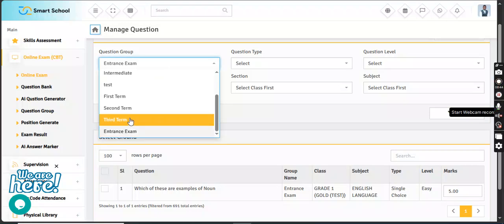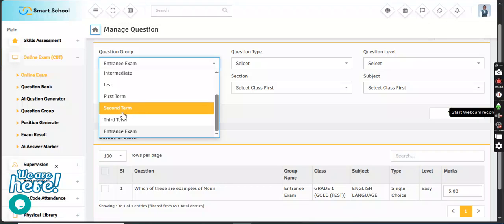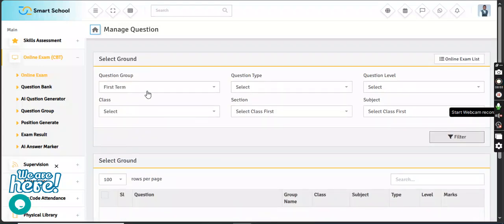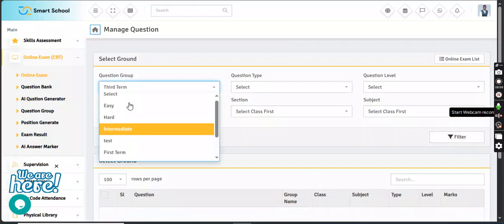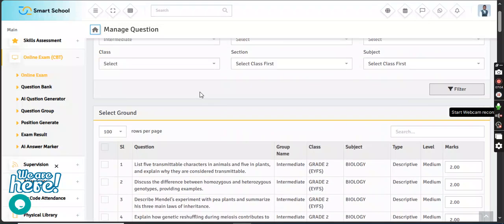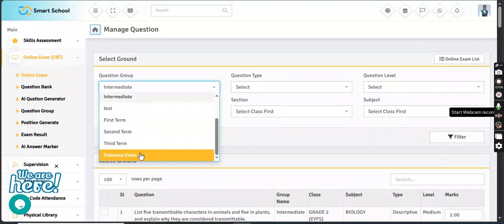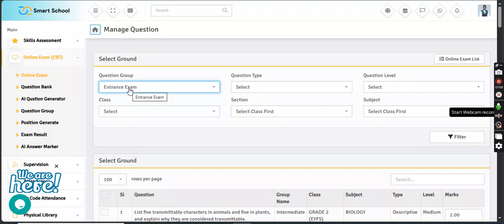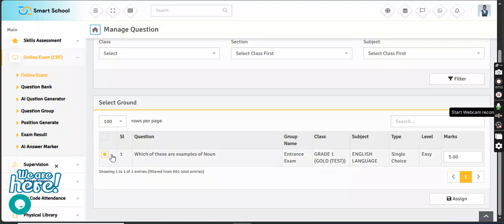For other exams, for instance, if I'm doing a midterm test, kickoff test, CA1, CA2, and I have them in the group here, I can also filter by that. In order not to get questions that are not relevant to what you want to set up, we have to group all our questions under Entrance Exam. So I click on Filter.